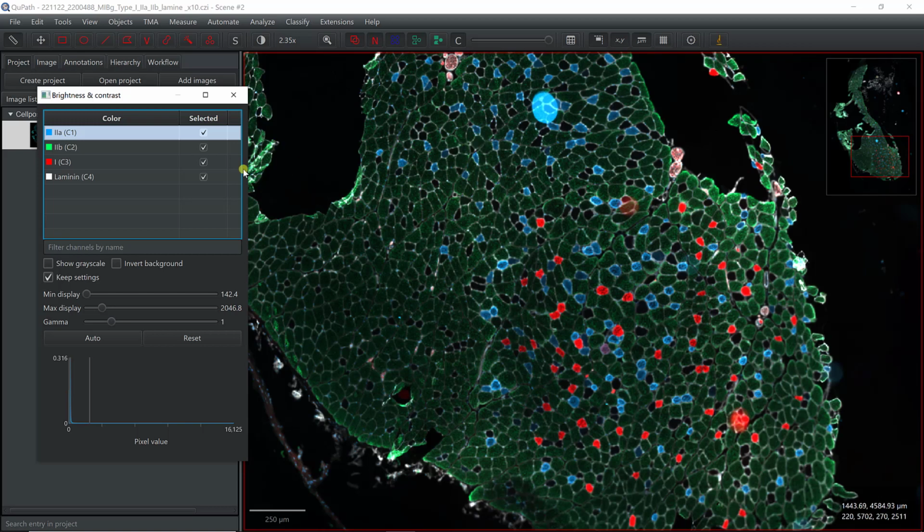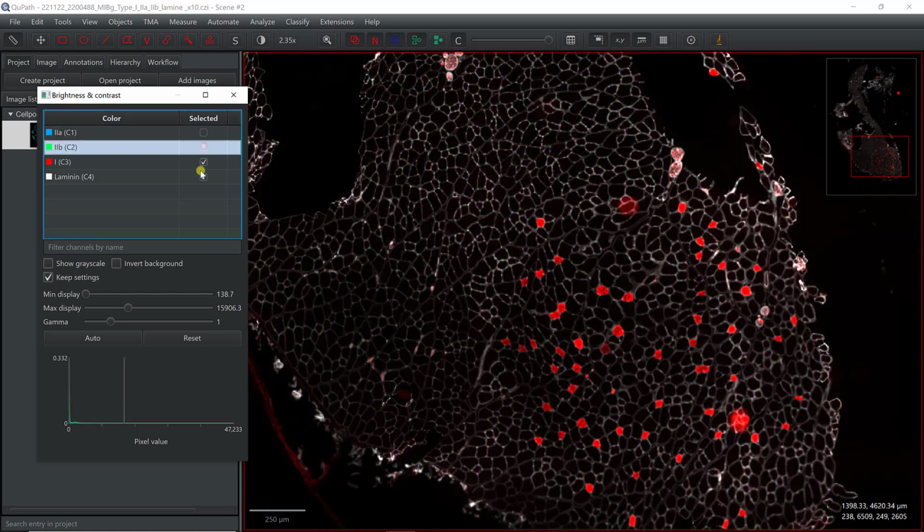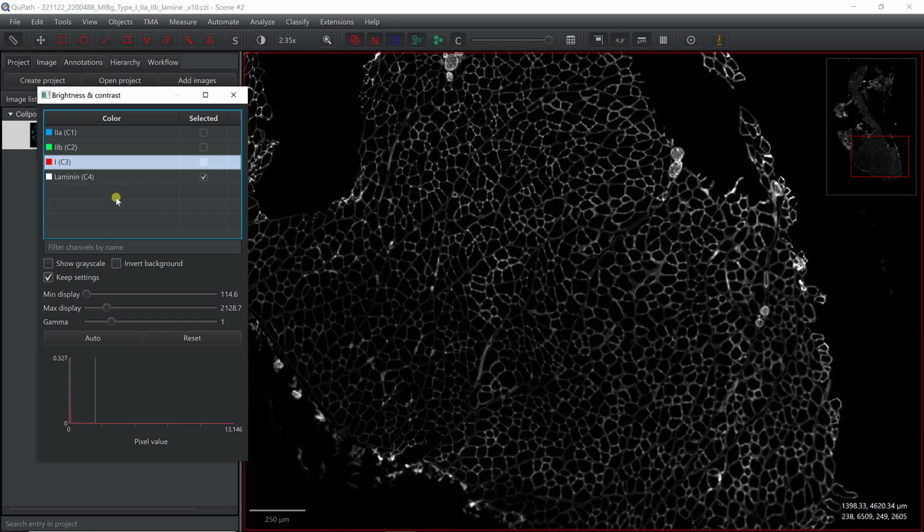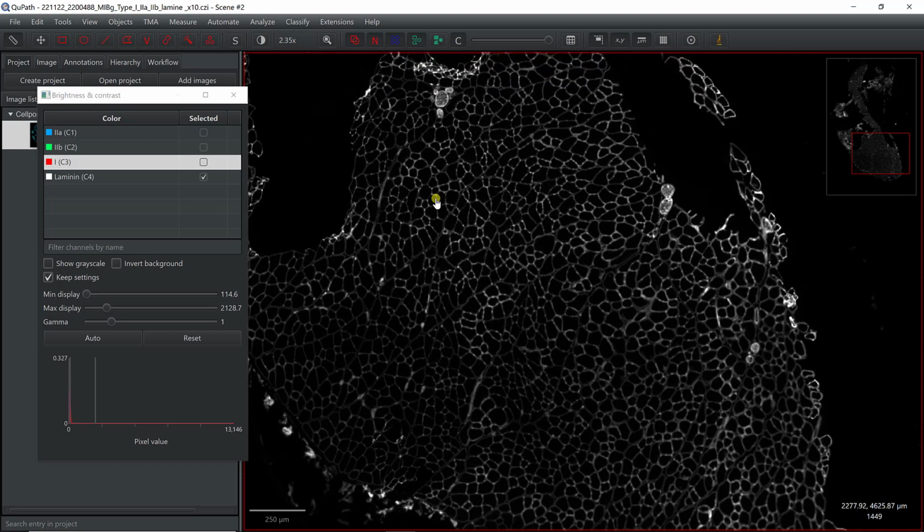So if I only look at the last marker, the laminin, it's great because I can see where all the muscle fibers are, and I can use QuPath and use Cellpose to segment these fibers. So I'm going to define a small annotation, and then I'm going to use a script to run Cellpose.